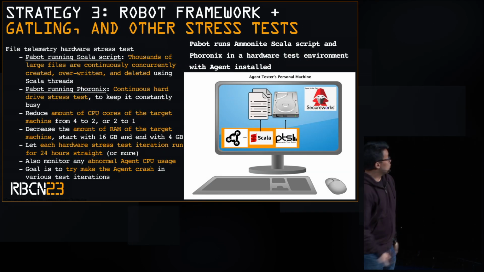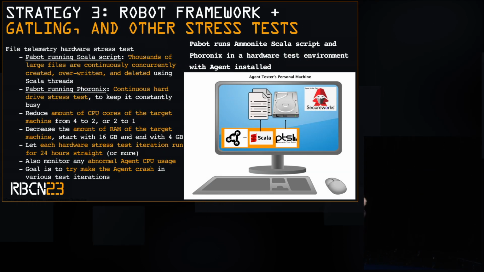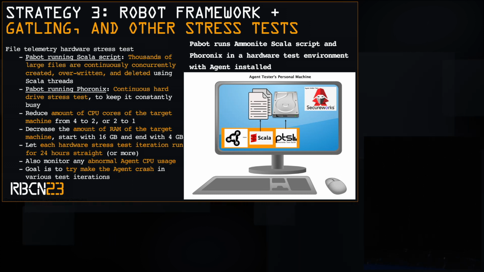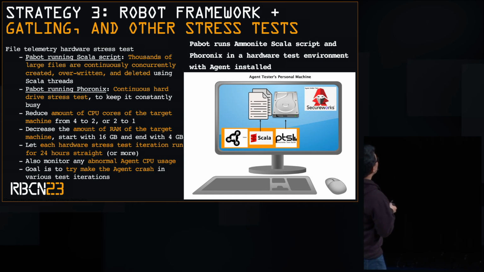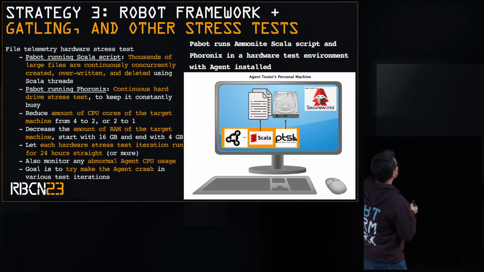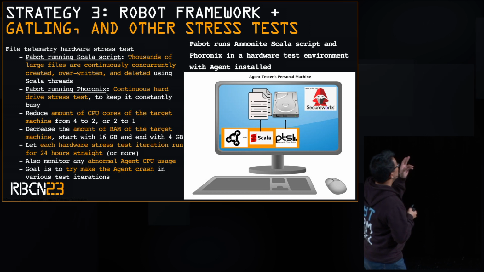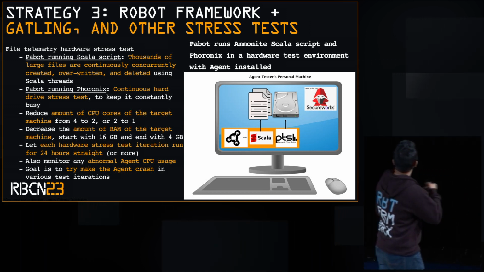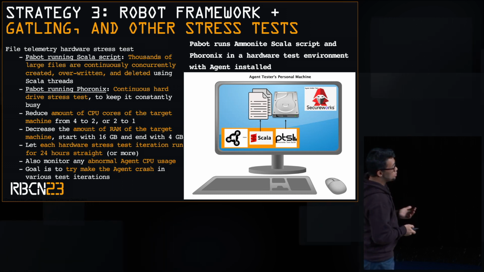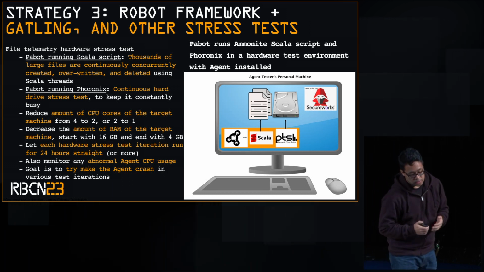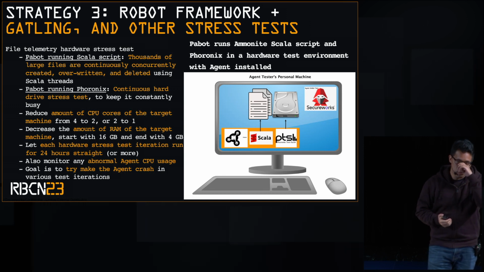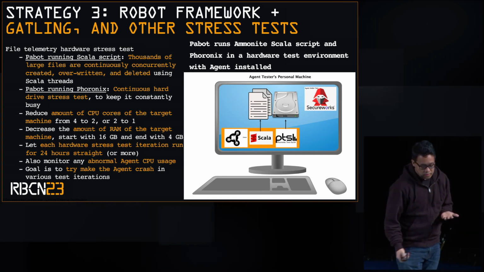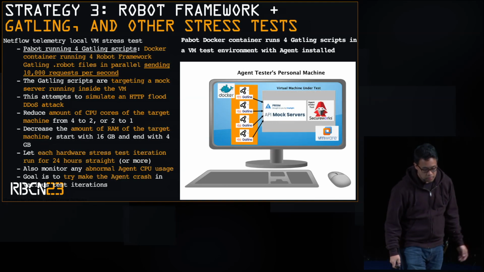So here's a visualization of strategy 3. This is using Phoronix right here, and also running the Scala scripting. The Phoronix test will be making the disk busy while also creating files, overwriting them, and deleting them. The goal here is to try to crash the agent and see if there's any type of unusual CPU usage. So the trick is to maybe play around with that and try to run it for 24 hours or more.